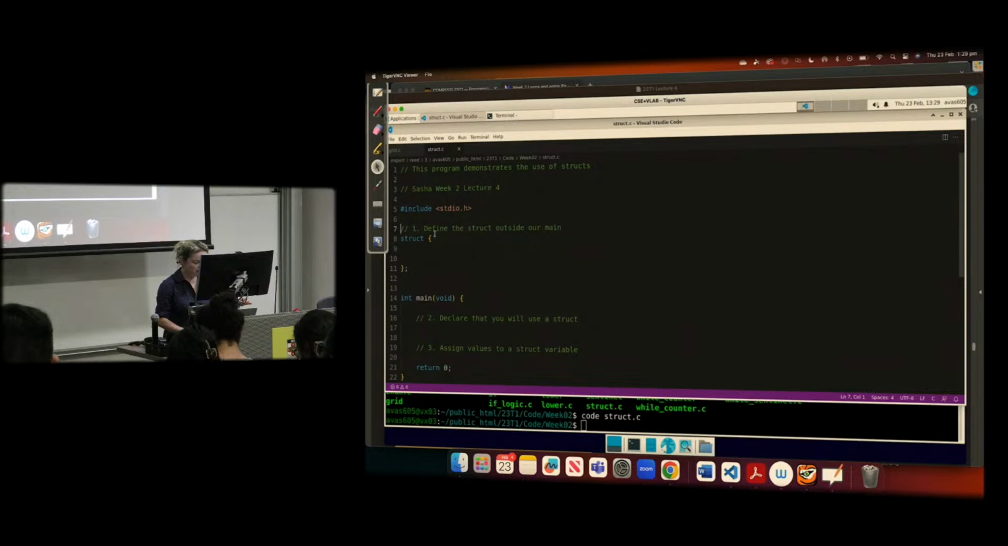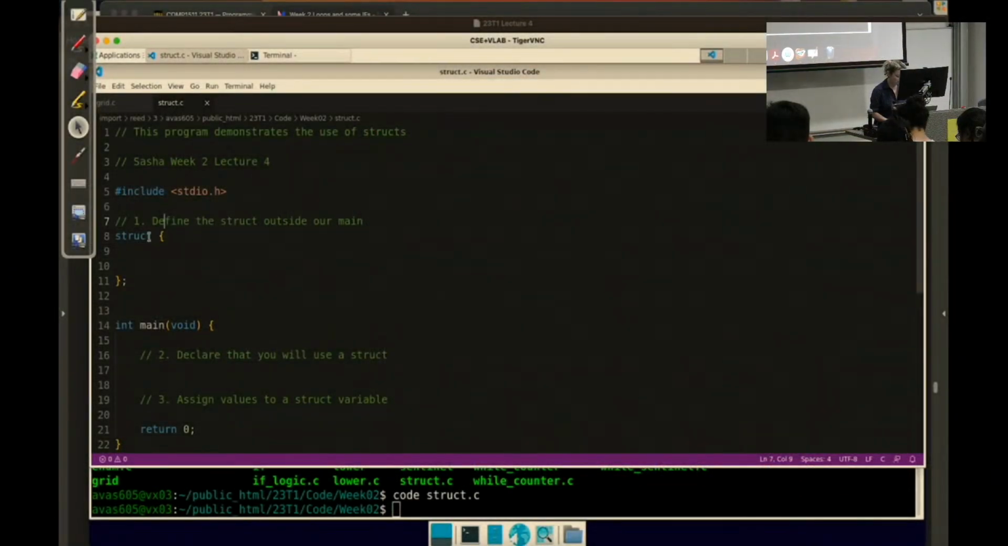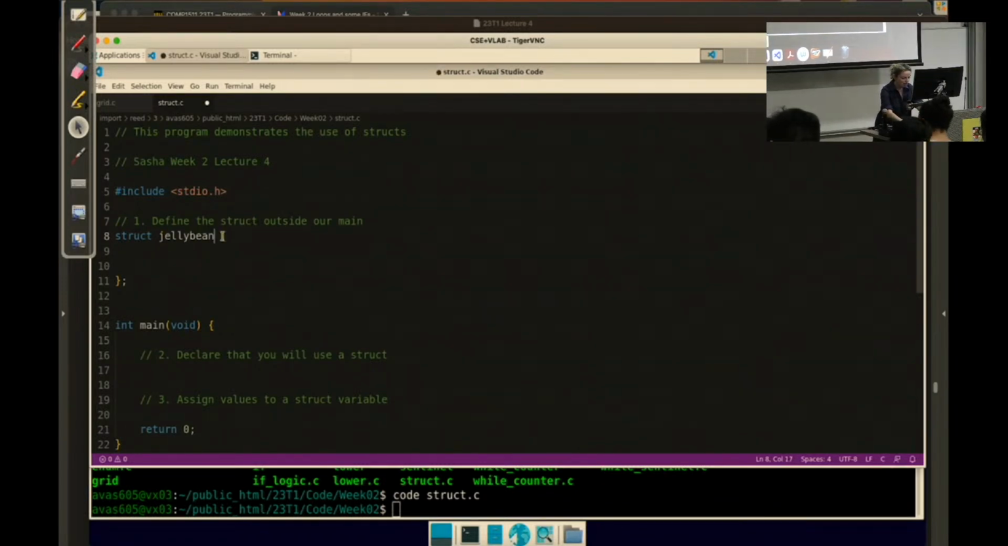Okay, so outside of my main, I'm going to define that struct. The syntax for that is to use the keyword struct, and then you will name that struct. So it's frozen again. Wake up. Okay, let's call it jelly bean. There we go. You will have a curly bracket, and inside those curly brackets will be what belongs inside that struct. But notice one particular thing here: you have a semicolon after your closing curly bracket, outside the struct.